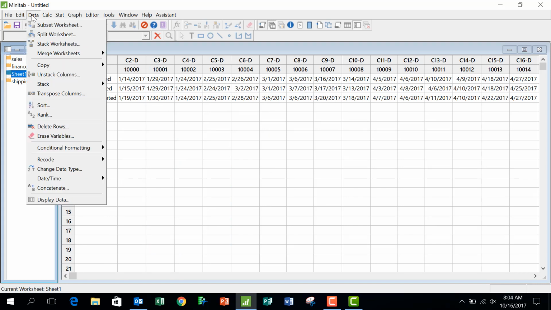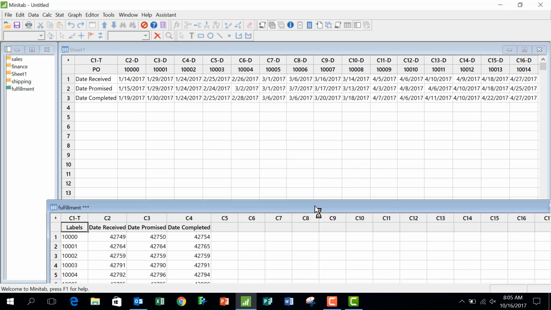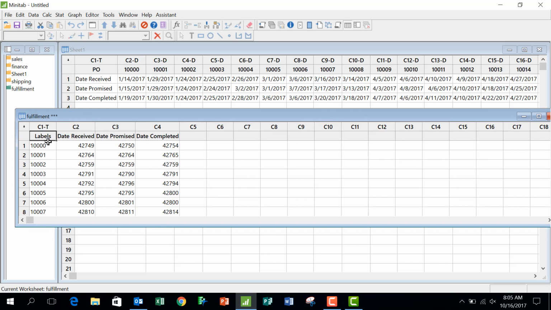So if I go to the data menu and choose transpose columns, I'd like to transpose the columns for the 24 purchase orders. I'd like to store it in a new worksheet. I'm going to call it fulfillment, and I'm going to create variable names using the information that's in PO. And now I have a new worksheet. It's called fulfillment, and it has 4 columns.